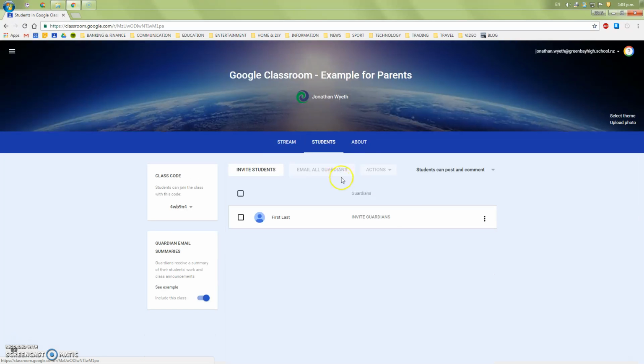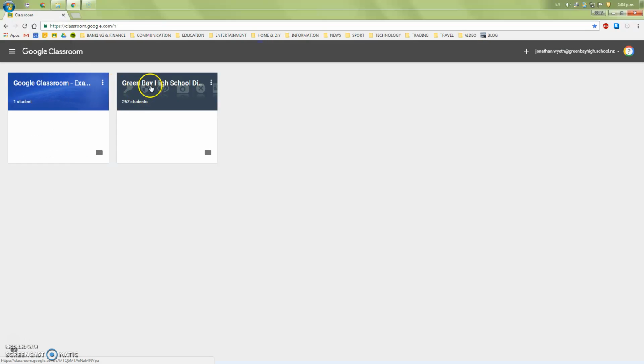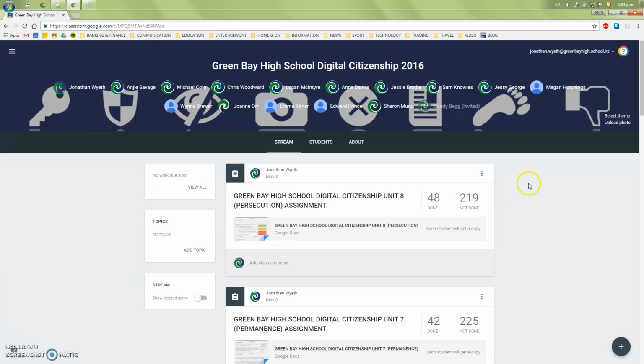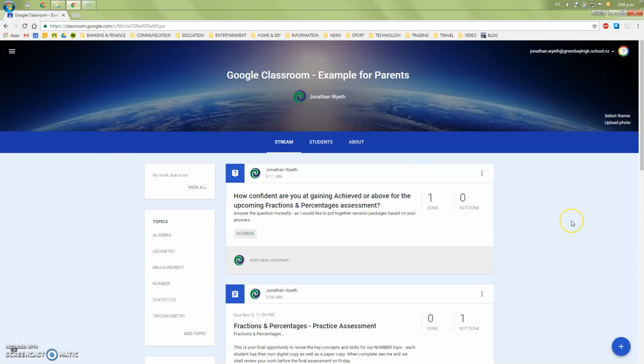So that's the students page, and then the about page is an opportunity for a teacher to maybe put up the course outline and to specify things like the room. We can also have multiple teachers of the classroom. It might be that they share a class, or in the example of our digital citizenship unit, we have all of our Year 9 students enrolled in the Digital Citizenship Unit in 2016, and so we have all of the Year 9 form teachers involved in that classroom as well.